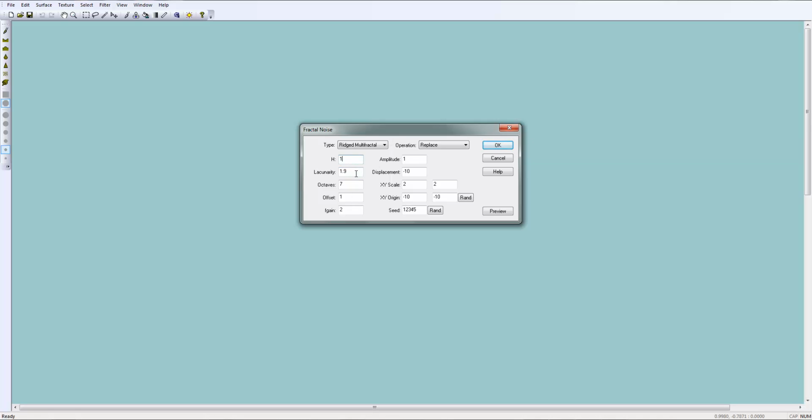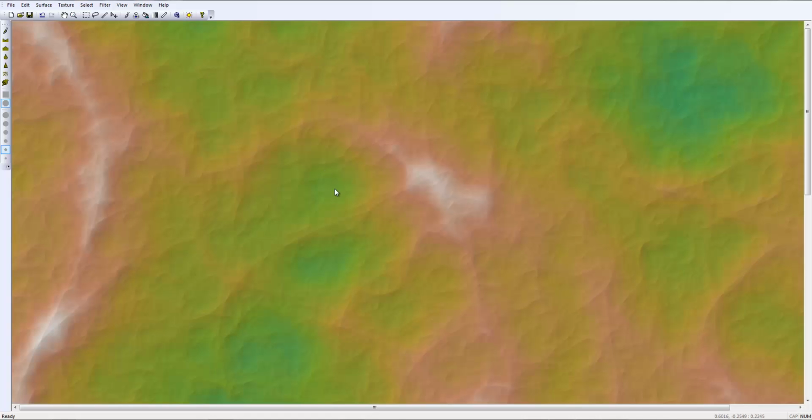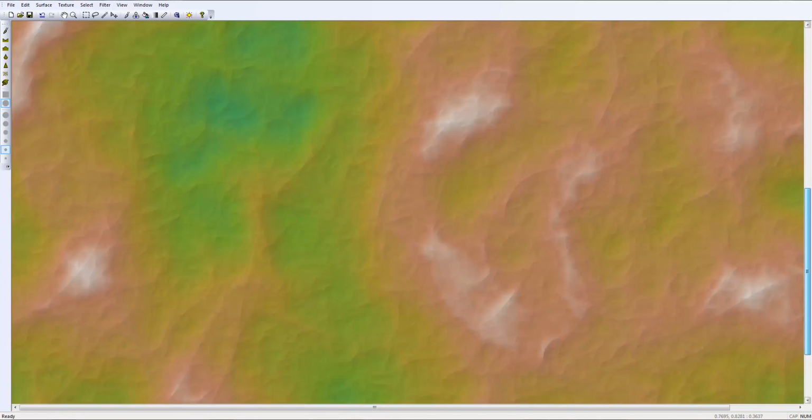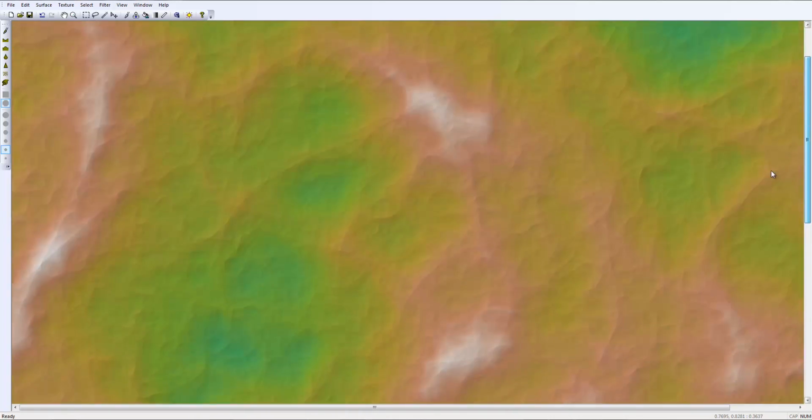So we can leave all the default settings the way they are. Don't have to change any of those. We can just click OK. And as you can see, it's generated a nice colorful fractal noise image for us.